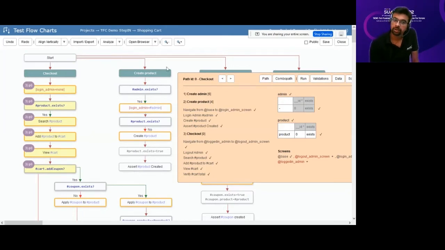But when it is actually conjoined with the test flowcharts, it says, when you want to navigate from the base to the login admin screen, because at this point it needs a login, and then login as admin. So this forces it to do a login as admin, and then it goes on to do a create product, which is what we have mentioned, and then assert that the product is created.